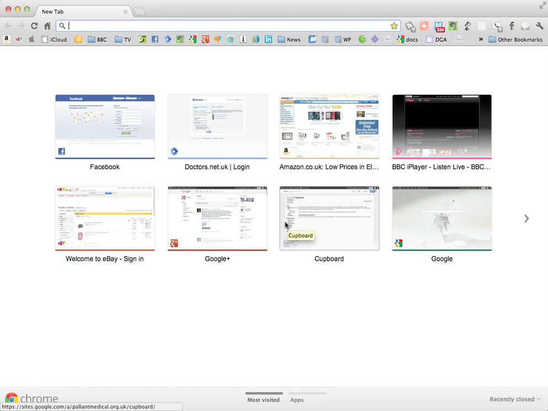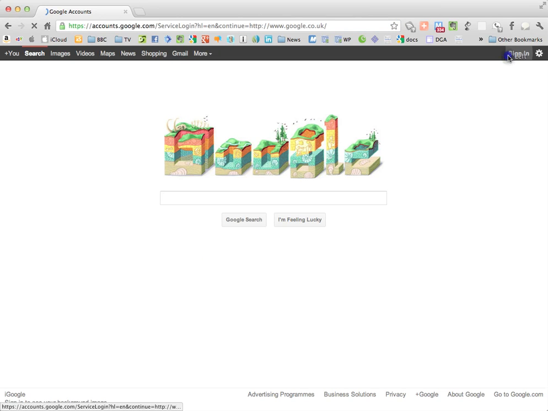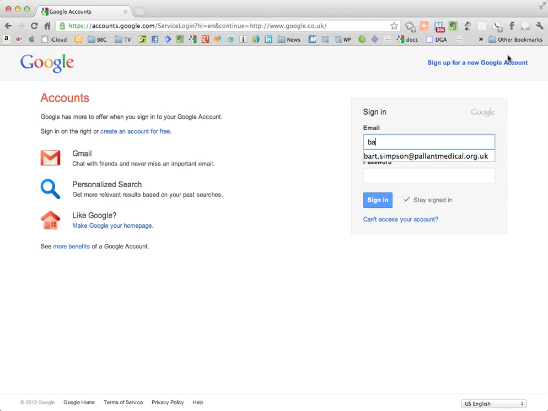I'm going to show you how to record some reflective learning into your Pallant dashboard document area. So go to Google and sign in with your Pallant Medical email address and your password.